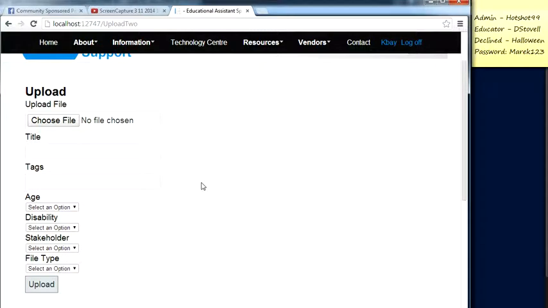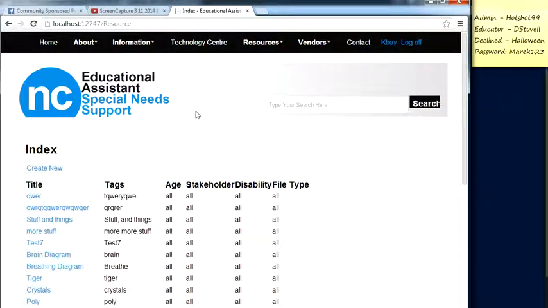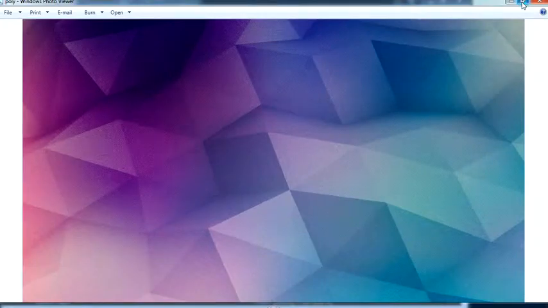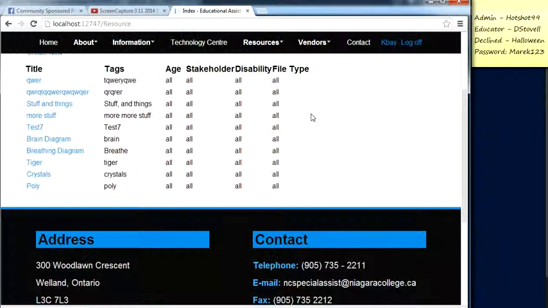When you do upload a resource, the upload page reloads for you, so that you can just go ahead and upload another resource if you'd like to. But in this case, let's just go and view the resource that we just uploaded. Okay, and here's that Polly that we just uploaded. Let's go ahead and download it again, just to show that our upload and download functionality works. So there we go.